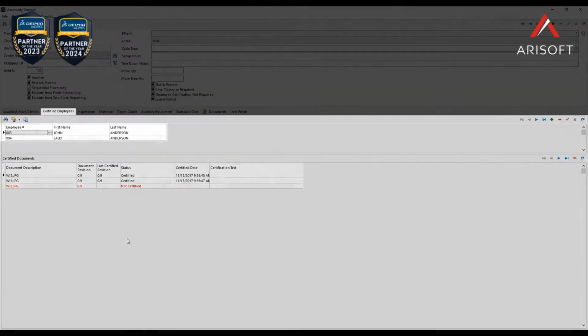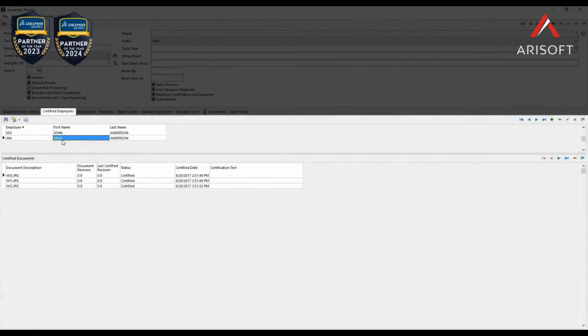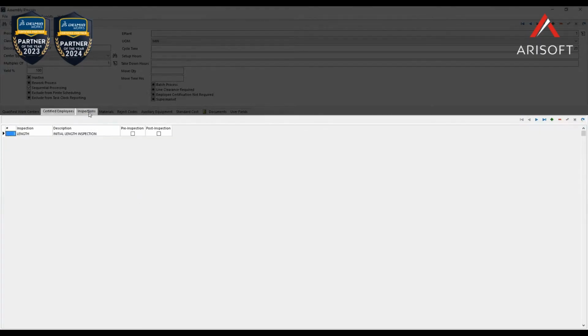The Certified Employees tab highlights those employees who are certified and trained to work on this particular product. In this example, there are 2 employees who can work on this product, John and Sally. Sally is fully certified on all the current revisions of the work instructions, whereas John is still not certified on the new revision of the final work instructions. Therefore, if John tries to clock in to this particular operation within the floor shop module, he will not be able to until certified on all 3 work instruction documents.